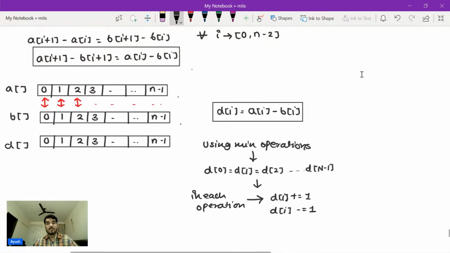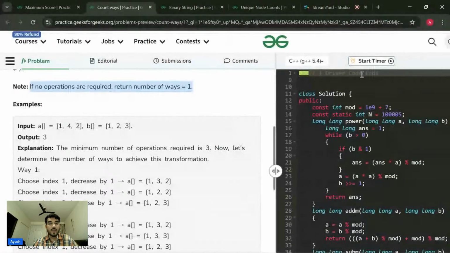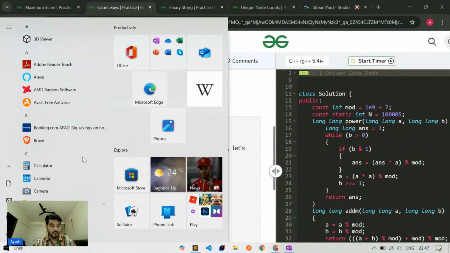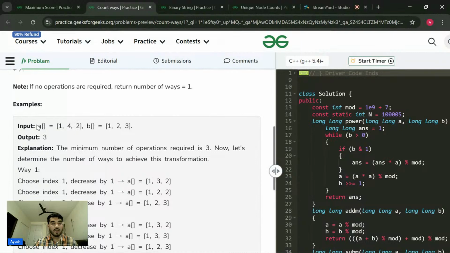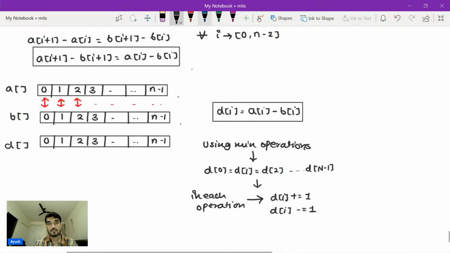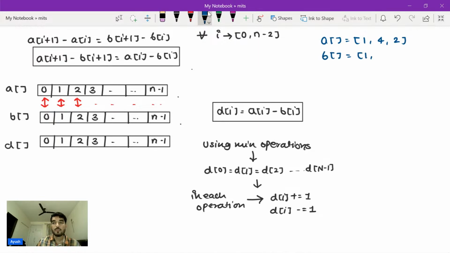So let me give you an example, the same example which we have. Here array A is 1, 4, 2 and array B is 1, 2, 3. So now what will be array D? My difference array D is 0, minus 2 and minus 1.